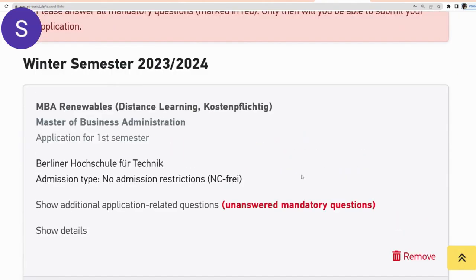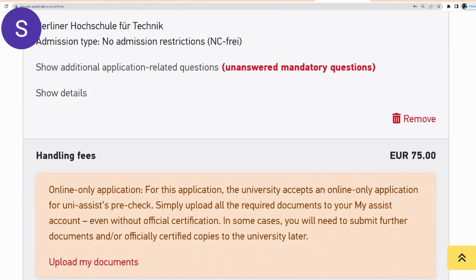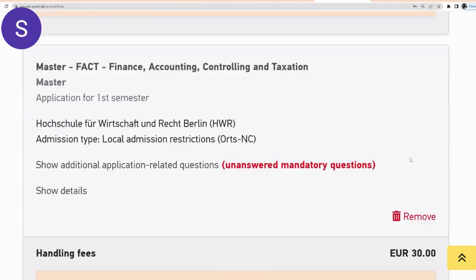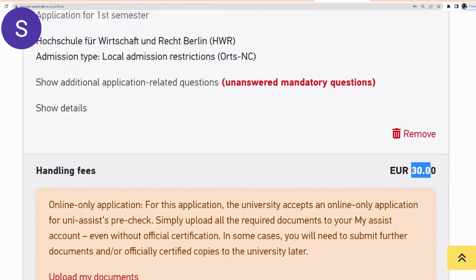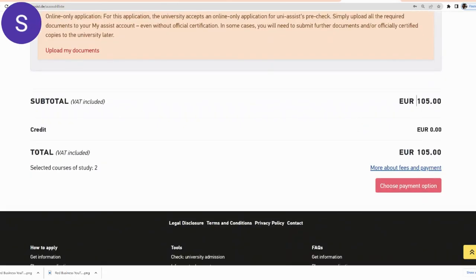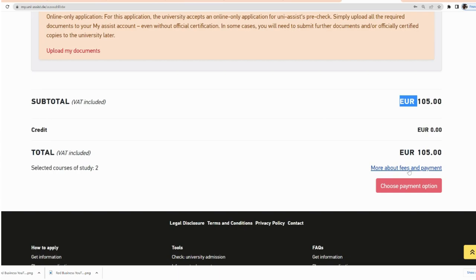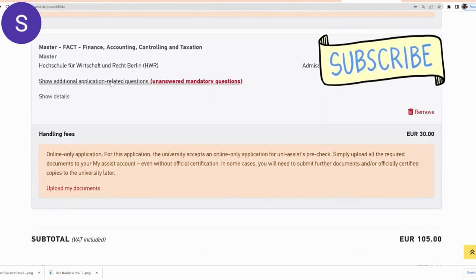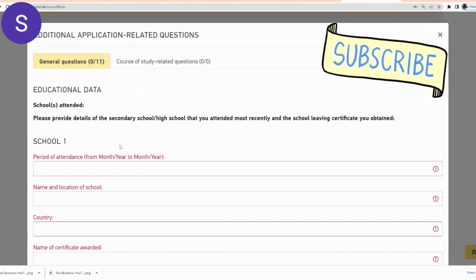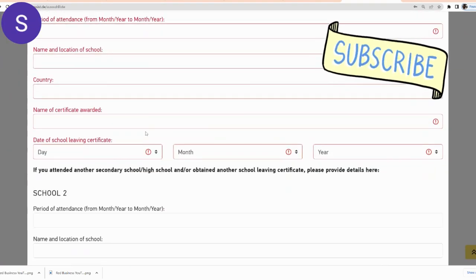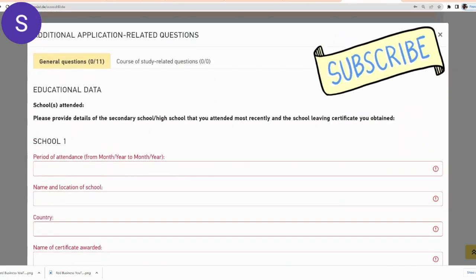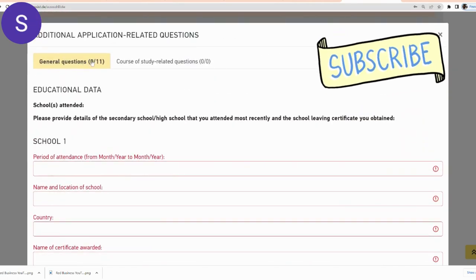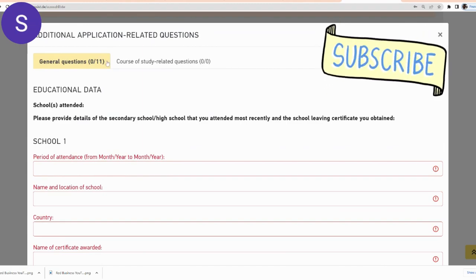Because you selected two courses, you can see that for the first one, it says the handling fee is 75 euros and then the second one is 30 euros. So you're going to be paying a total of 105 euros for this application in this semester that you're applying for. You can click on this link if you want to know more about fees. And when I click here, show additional application related questions. Now you can see that these are the questions you have to answer relating to this particular application. And it has 0 of 11, so you have to answer 11 questions.